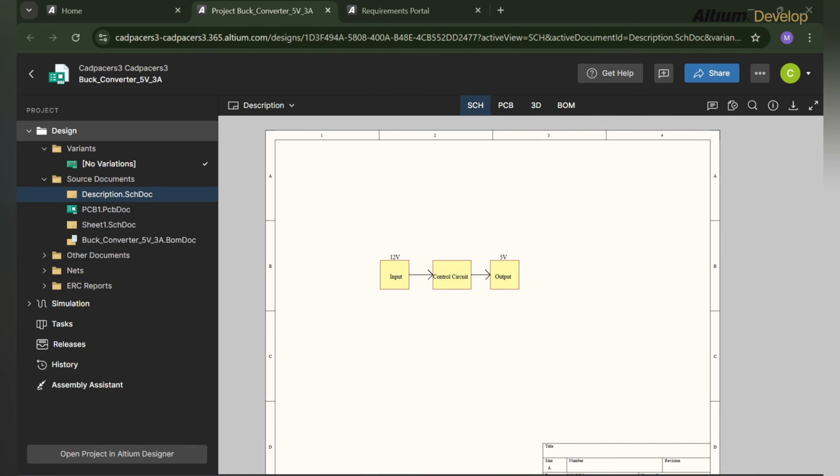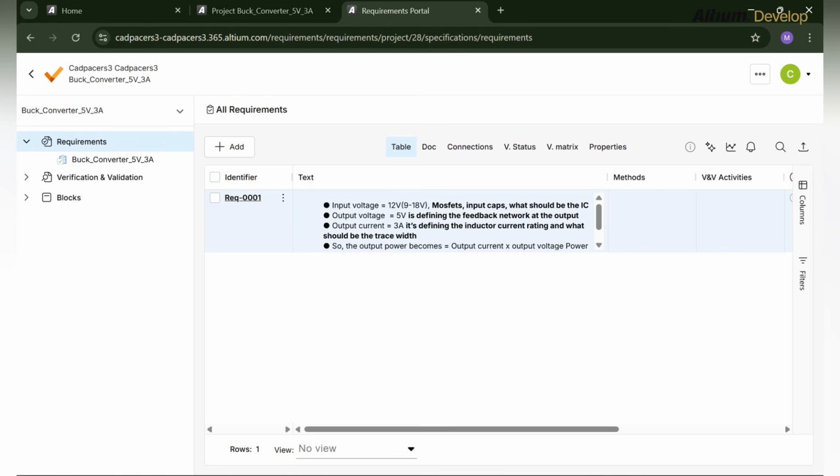In the previous video, we defined the buck converter project and added the requirements. In this video, we will make our first real design decision: which buck converter topology and IC should we use, and why? It all depends upon the requirements. As you can see, here we have added the requirements on the Altium Develop workspace.